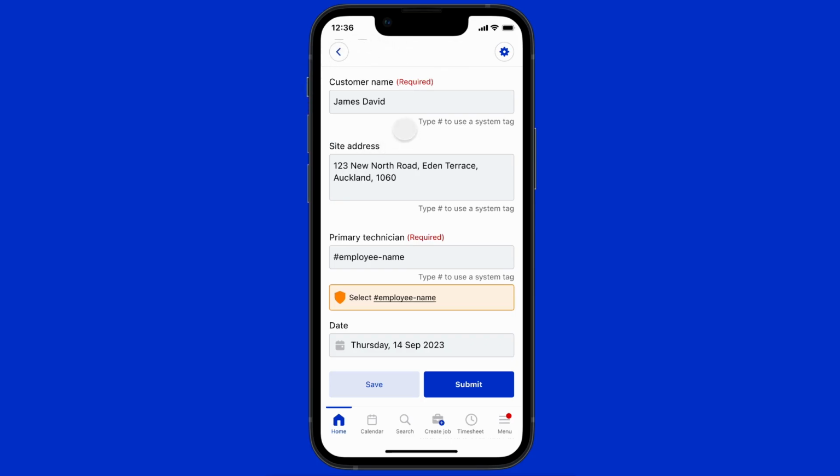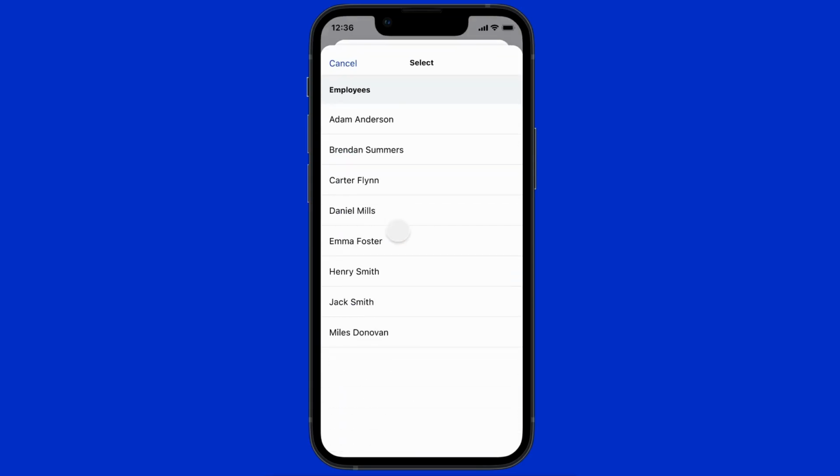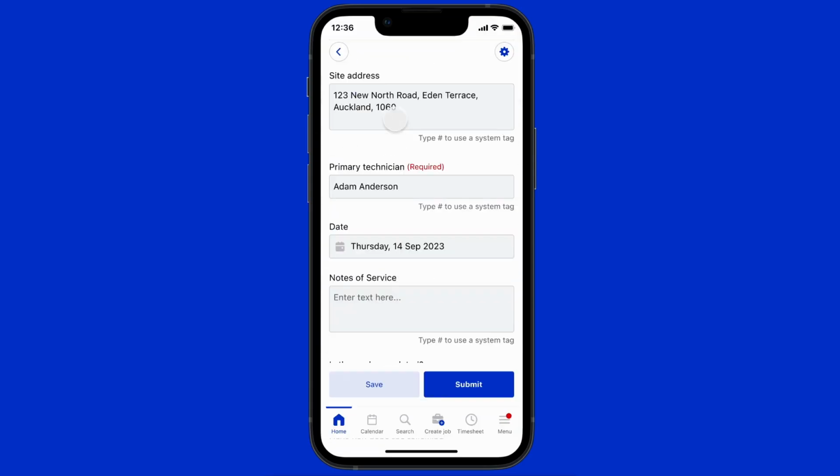Certain system tags may require you to select a value, such as employee name, which will ask you to select one of the employees set up on your Fergus account. Continue through the form, filling out all required details.